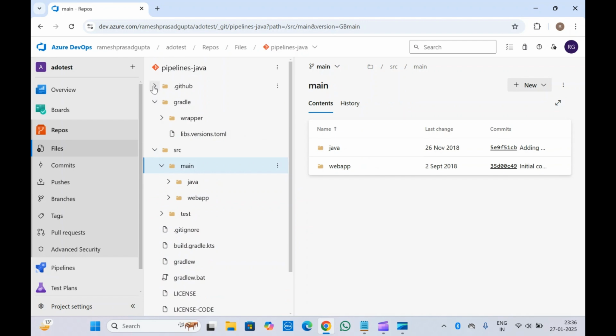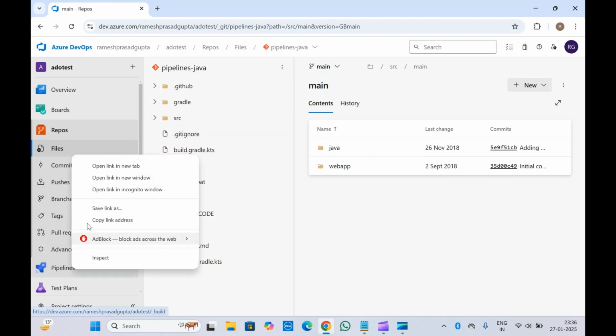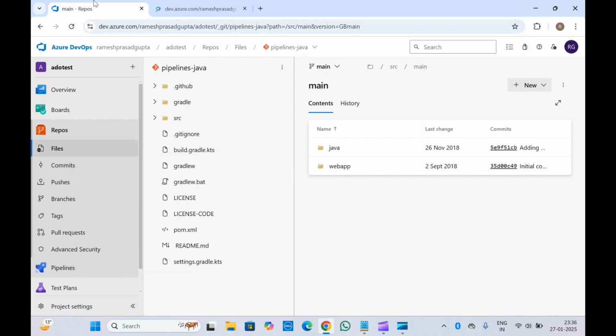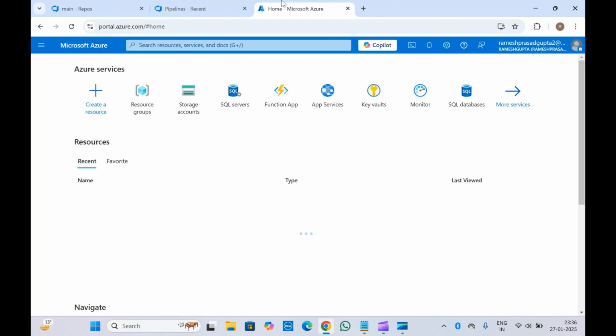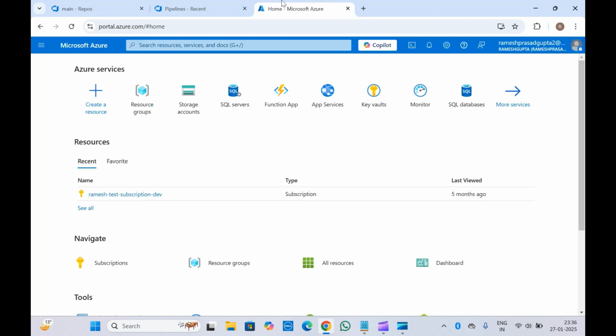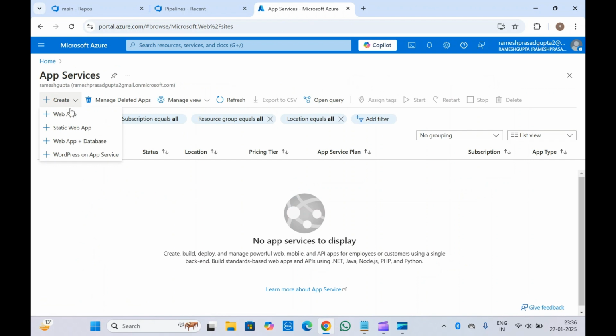Okay, let's now go to the pipelines. Before this, we can go ahead and build the application or web app in Azure. I will show you how you can create the web app for Java. Let me go to the app service. Click on web app here.